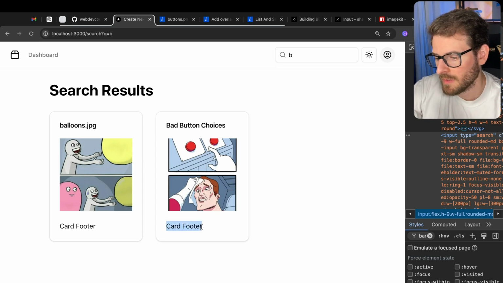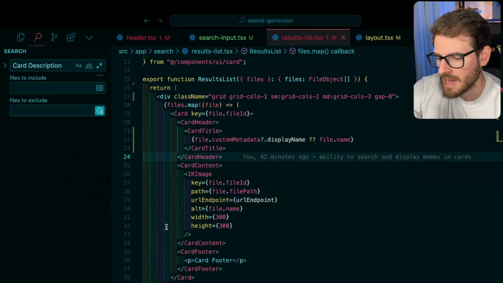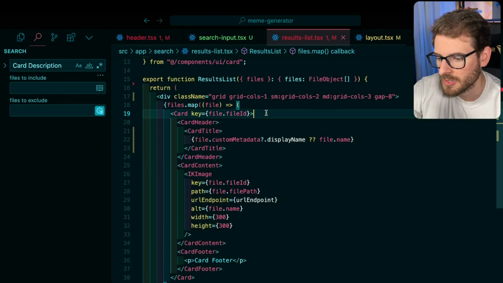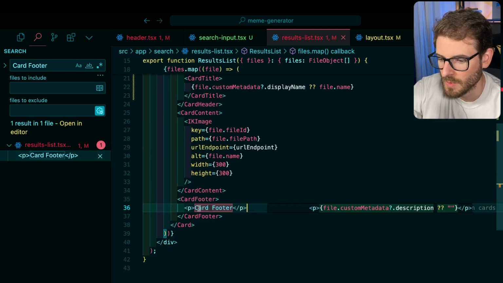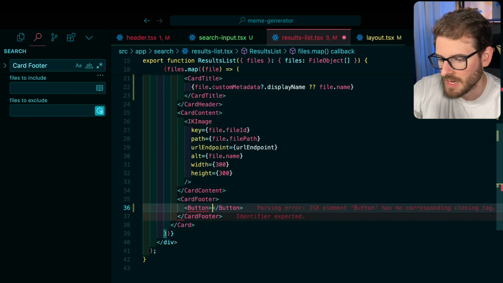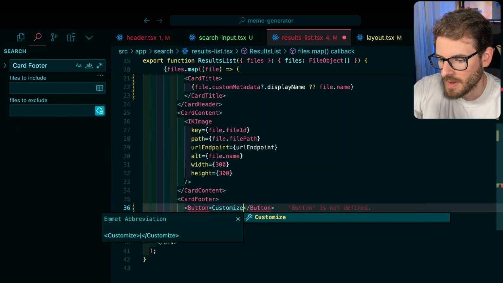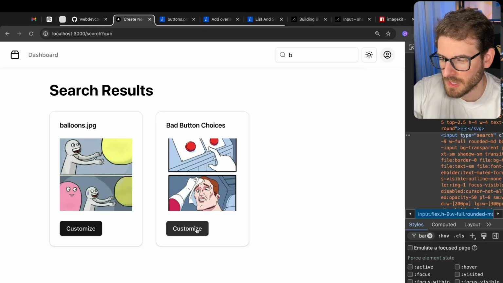Okay, so now for the card footer, I think it'd be nice to add a button so that a user could click a button to generate a meme using this. So we'll say button and we'll say customize. Now we got a button here, and if you click on it, technically that could take us to a separate page that allows you to start adding some text overlays and hard-coded positions maybe, but we'll figure that out.